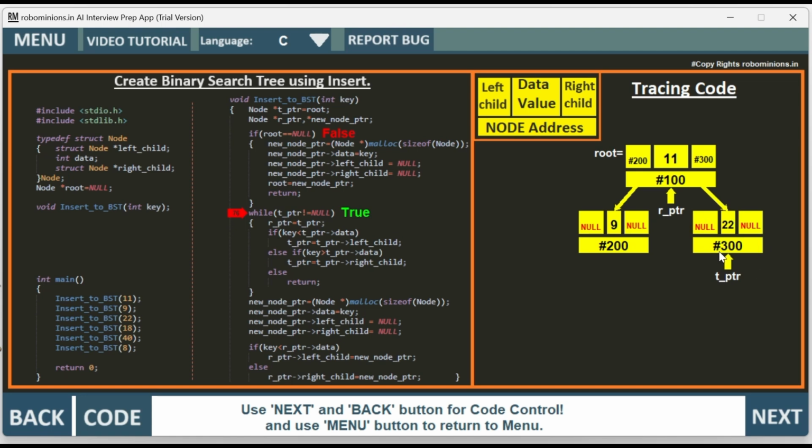Yeah, it is not equal to null because it is pointing to a valid node. That is true, so it goes inside the while condition. Now RPTR equal to TPTR. So RPTR, from here it started pointing here because it has been reassigned with the TPTR. Now again the key, remember key is 18. Now key data is checked with this node.